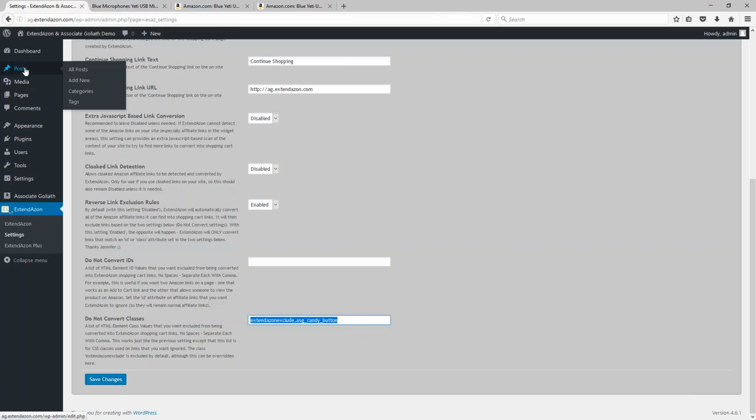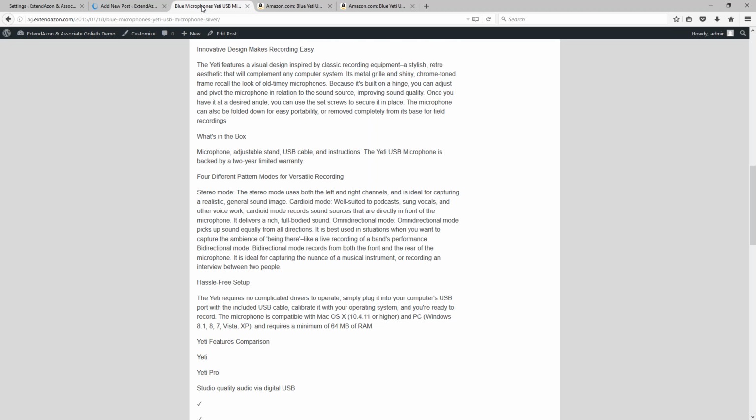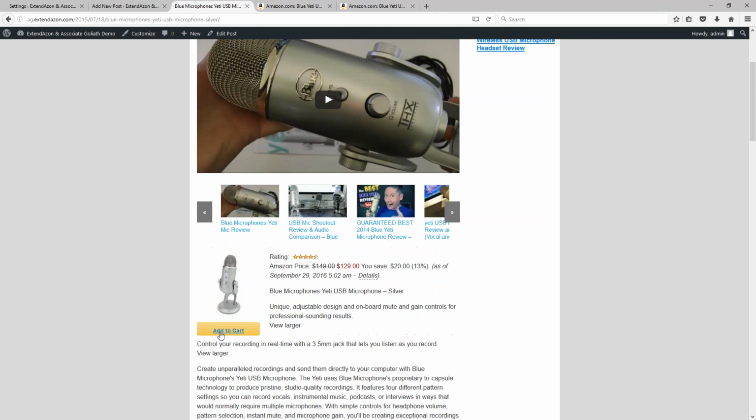Now, just to give you an example here of how this other setting works that I did not demonstrate, I want to show you the ID setting and how that actually works, since I only showed you the class settings so far.